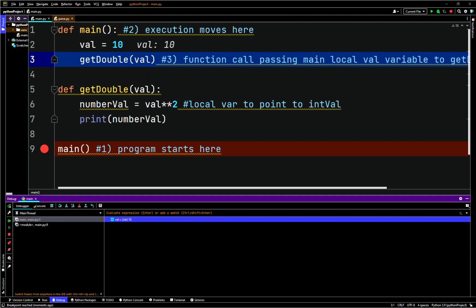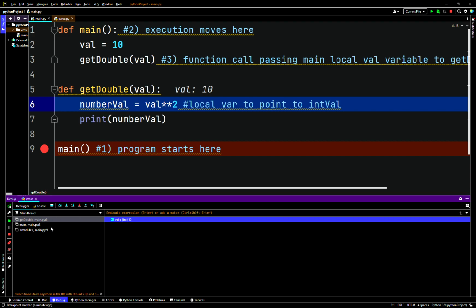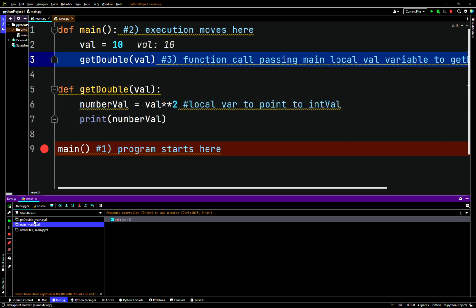So now we're going to call GetDouble. It's going to pass in 10 as a parameter, as we said. It's going to bring it to the GetDouble definition and pass it to that definition. And as we saw, you can name them different things, or you can name them the same. So we'll step into the function GetDouble. It's going to pass in the 10, the val. So here we have GetDouble and main, two functions with different variables.